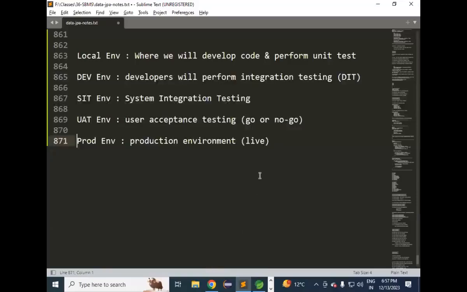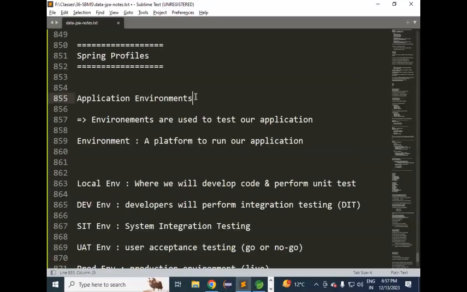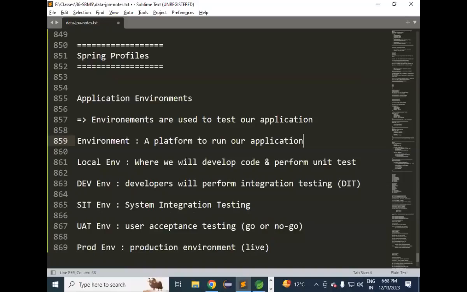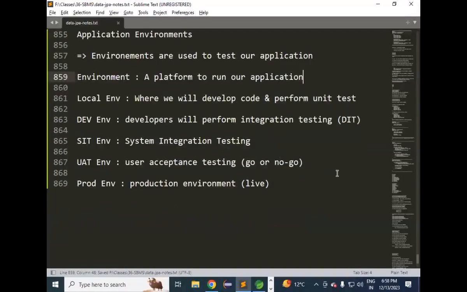So when we are working on the project, multiple environments will be available for the project. What is the meaning of an environment? Come on. What is the meaning of environment? Environment means it is a platform to run our application. What are the common environments for every project? Local. Every developer will have their own environment to do the coding part. Then in the local, we will write the code and do unit testing, and we will have the dev environment. What is the meaning of a dev environment?